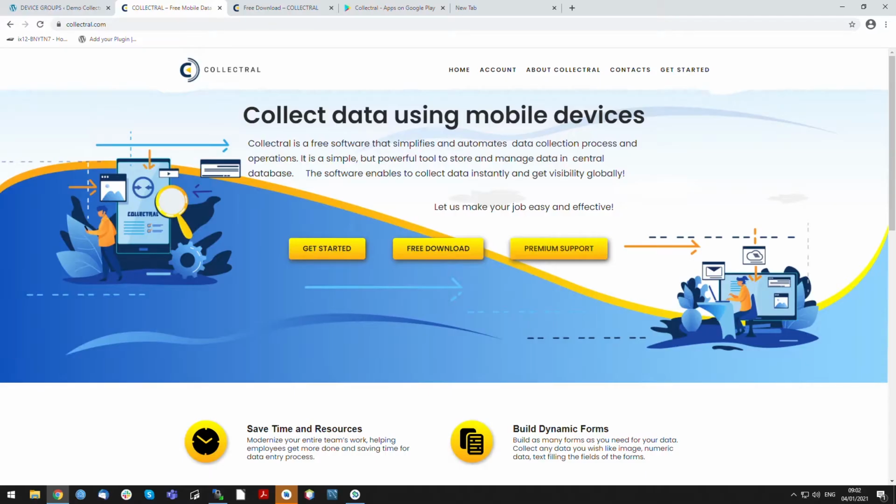Hello everyone, today I'm going to demonstrate what Collectral is and how it works. Collectral is a data collection tool which allows you to collect data from Android devices into your ERP content server, which is basically a WordPress plugin. A WordPress plugin adds functionality to a WordPress site. So let's see how Collectral is working.